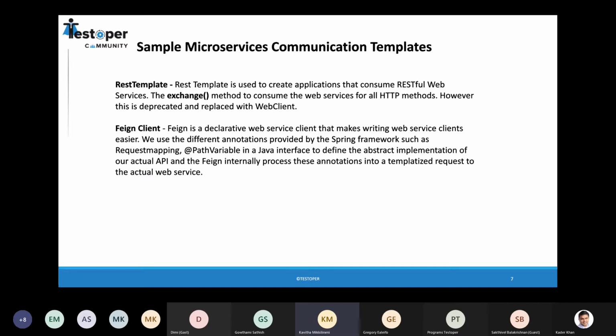Okay. So I'll just move on. So we'll just see one sample where Kavita, yes, sorry for the interruption. I have a question. Can you go to the previous slide?